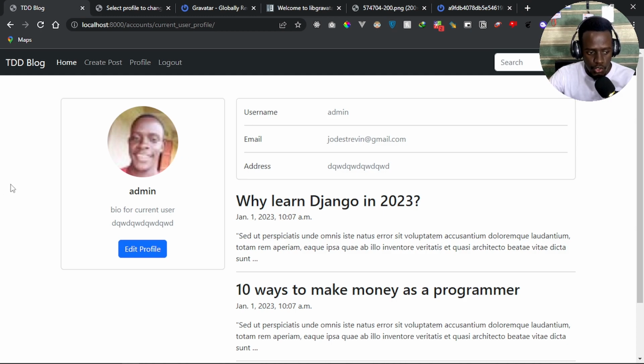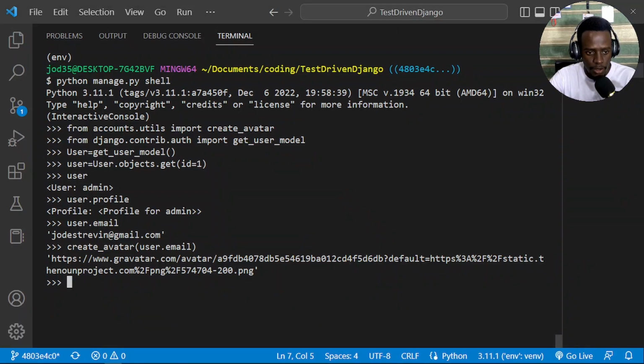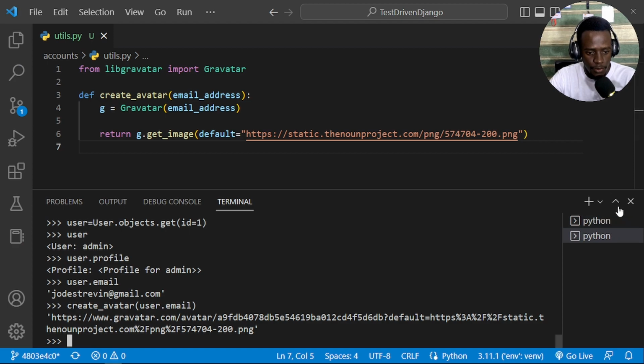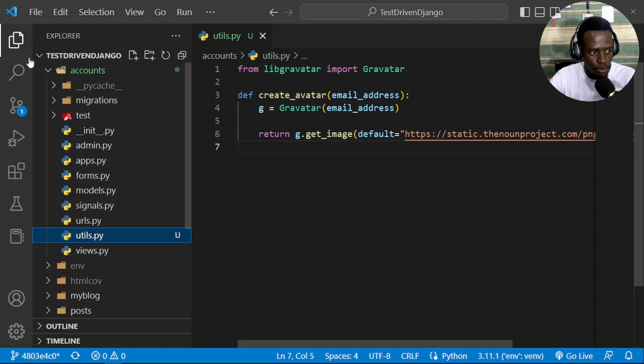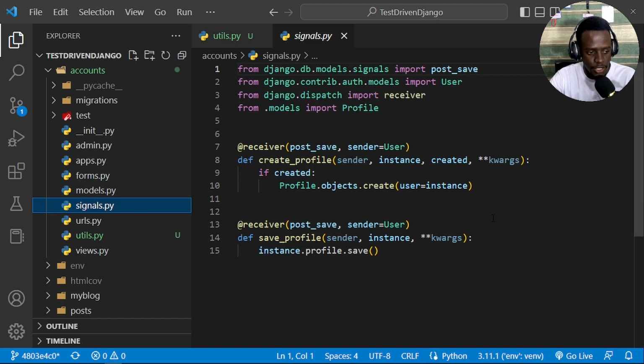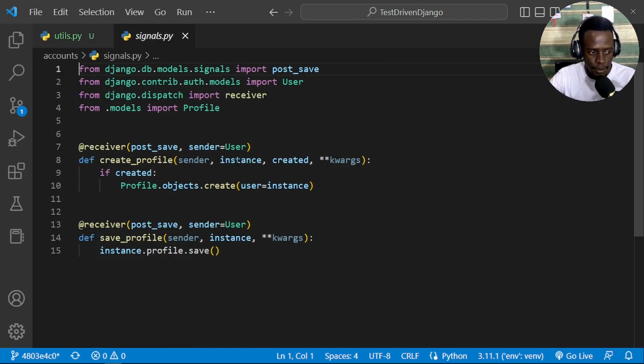So what I'm going to do is update our signals so that we associate each of our users with a profile image based on their email address. To do that, I'm going to go back within our code. So I'll remove this, and when you go to our accounts, we have our signals module right here where we wrote our signals. The most important signal that we need is our receiver right here, which is our create profile function.